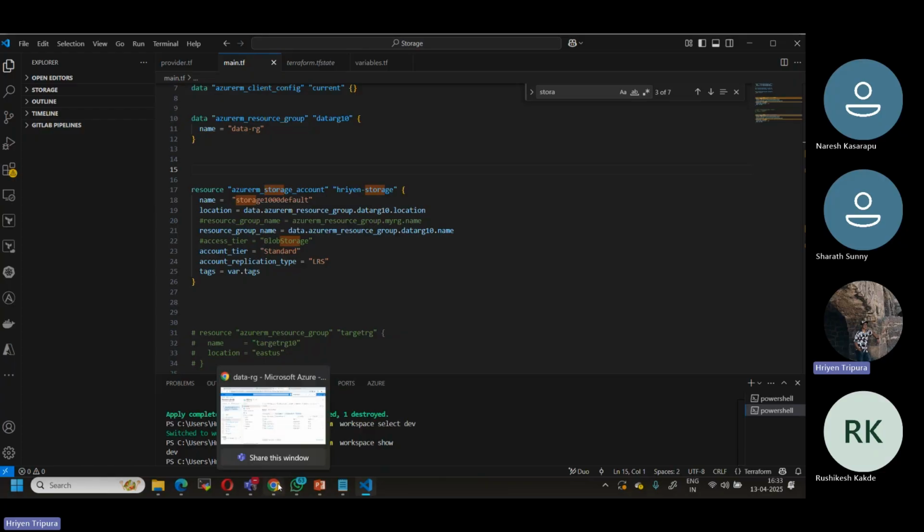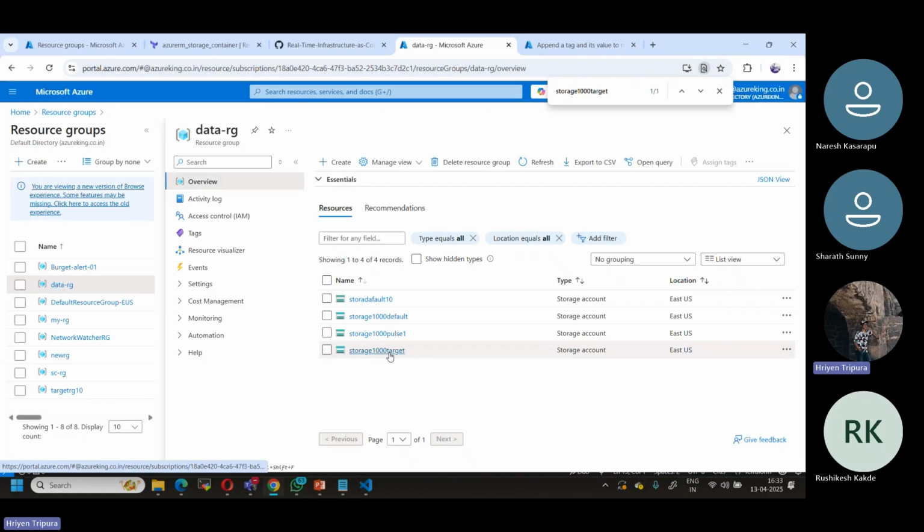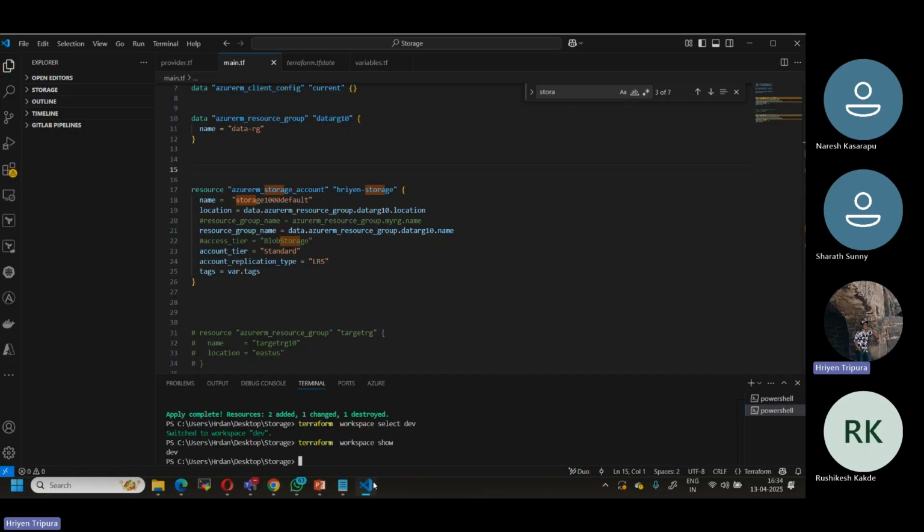In the dev case, it is going to relate to these two resources, except default. These below two would be destroyed. Let us see how we can destroy, or if you want to modify, you can do the same as it is. Terraform apply, sorry, destroy, auto approve.